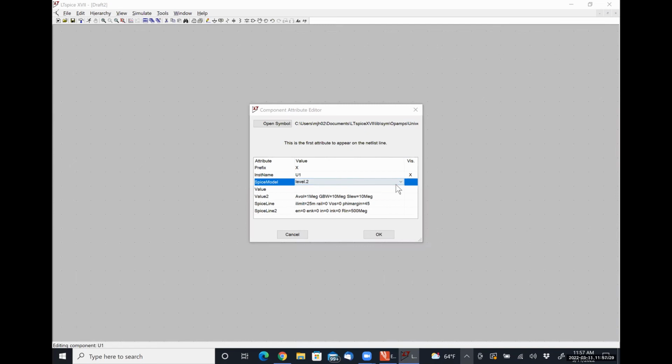So if you right click it, it should pull up a drop down menu. So let me explain what the different levels are. Level 1 treats it as an ideal op amp in every way, shape, or form. Okay. Level 2 treats it like an ideal op amp, except that the output is constrained to be between the power supply voltages.